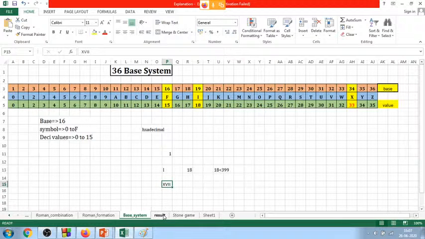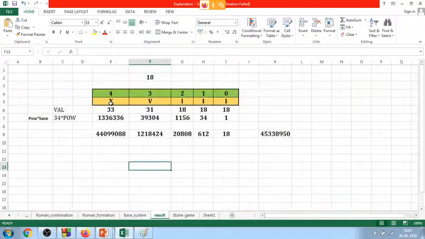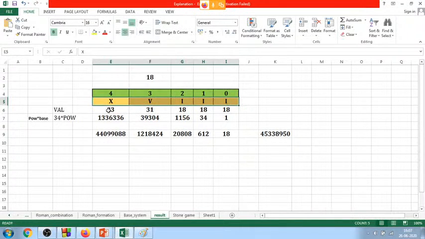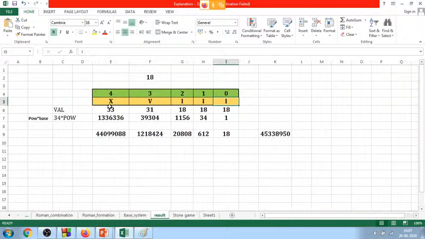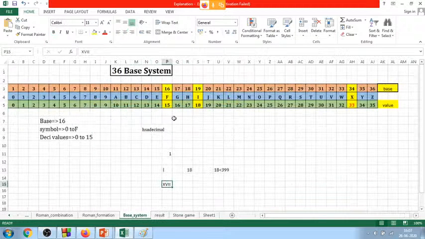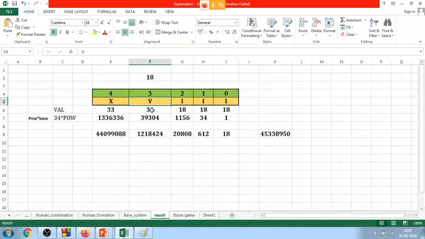So how are we going to calculate the equivalent decimal value for it? Let me have a representation here. If at all it is 18, you people know what the equivalent value for I is. The equivalent value for I is 18. So I have mentioned my 18 here, 10 followed by 8. So the equivalent value for I is 18. Again 18. The equivalent value for V is 31, right? For V 31, and for X 33.